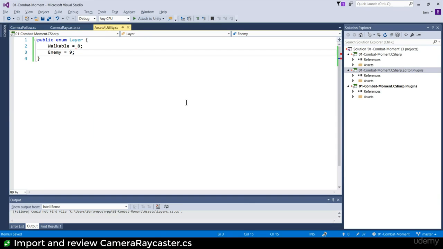Now, if we do that and save, then of course I need to be using commas, not semicolons, on the end of these definitions, just a single comma. It's the same as doing this. So the enum has the elements walkable equals 8 and enemy equals 9.